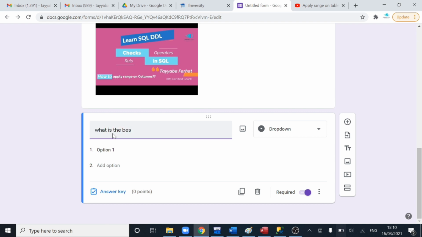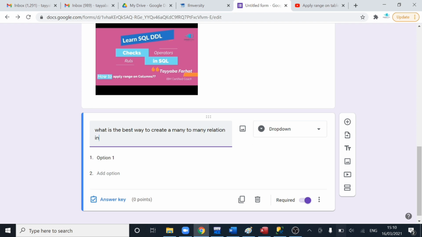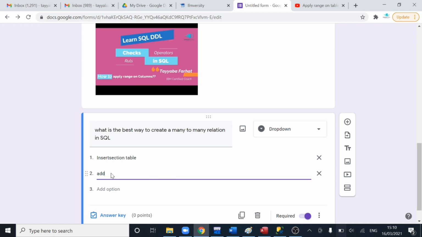So here I am writing my question, and I'm saying what is the best way to create many-to-many relationship in database or SQL. So here was my question. Now I'm going to add options. My number one option is to create an intersection table, and for the second option I'm randomly adding few values so I can demonstrate the procedure of the drop down.